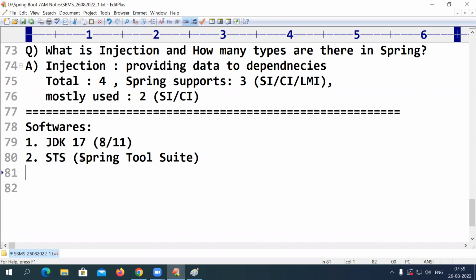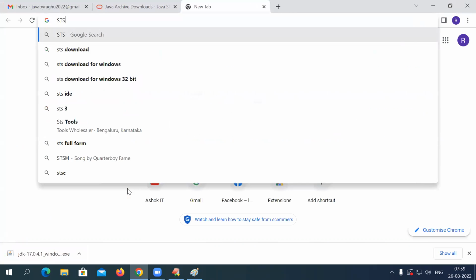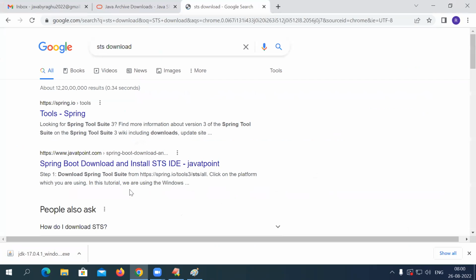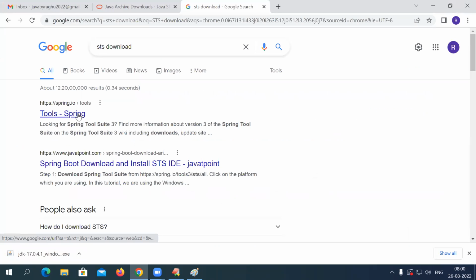Sir, you want to work with Eclipse also? I have no issue. You want me to show IntelliJ also? I'll show that. IDE is not a great thing. IDE means shortcuts. Whatever the IDE you feel comfortable, you write it. Don't say, sir, I'll write in Notepad. No, that's not possible. We have to use one IDE, a programming tool software. Don't use Visual Studio. STS download. So you have to click on this one.